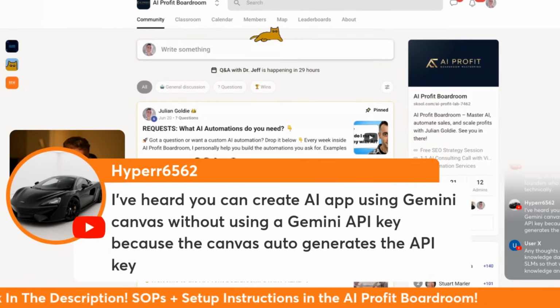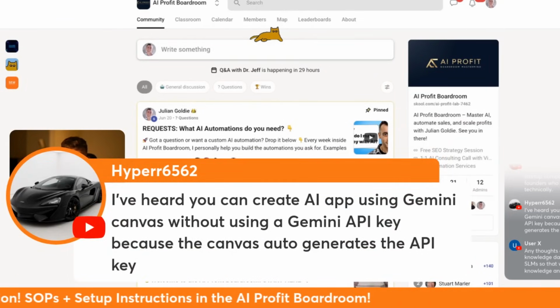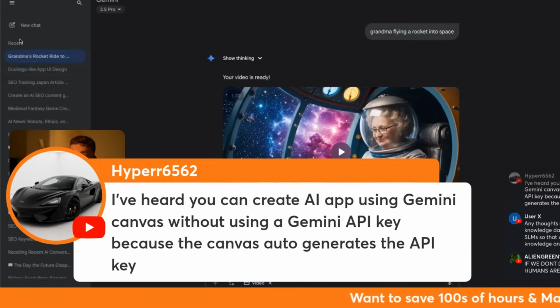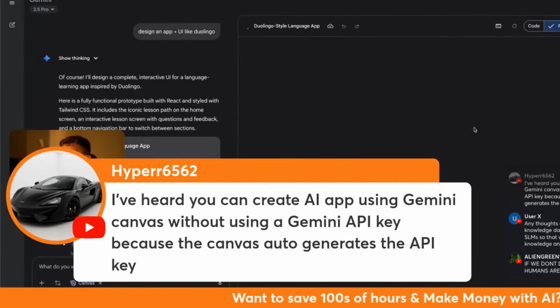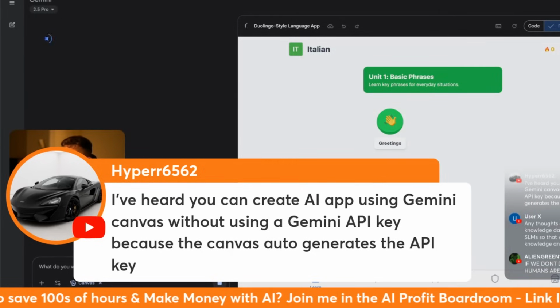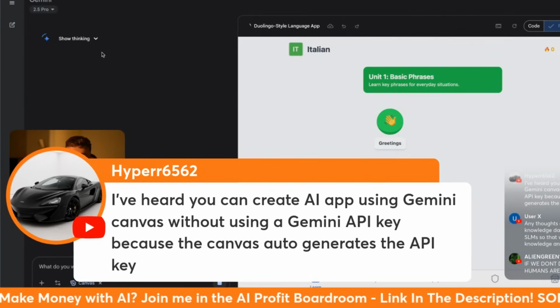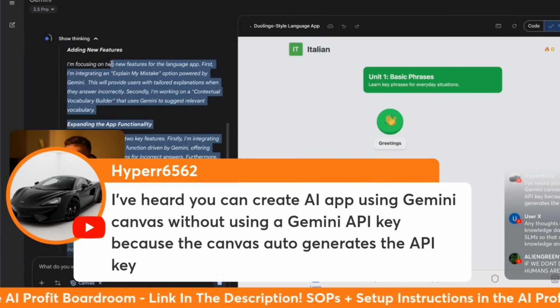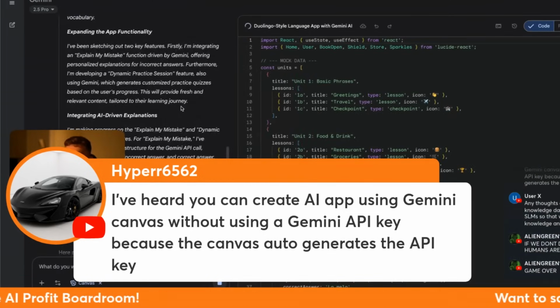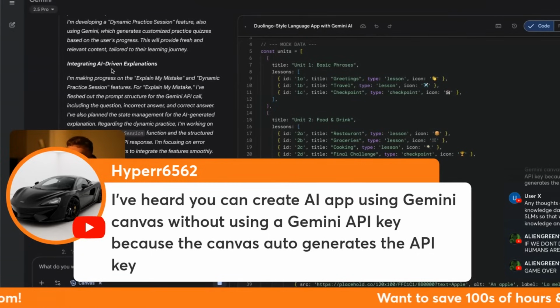And then Hyper says, I heard you can create an AI app using Gemini Canvas without using the Gemini API key because the Canvas also generates the API key. Yeah, you can. What you can do over here, let's go back to that Lingo app that we created, like this one, is you can add Gemini features. If you click that button, it's going to add new features inside this app. It's using the API key to create AI-driven explanations. You can do this inside Claude as well.